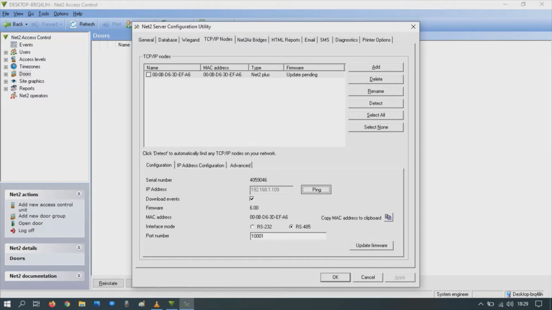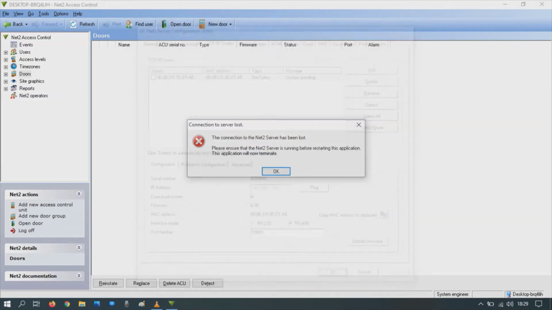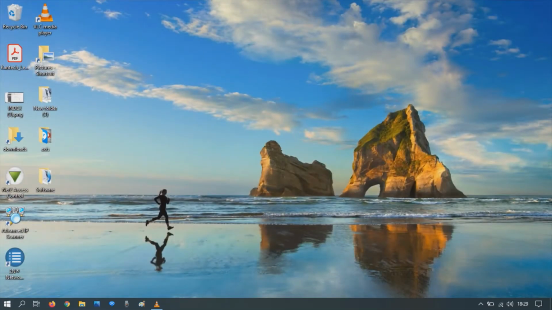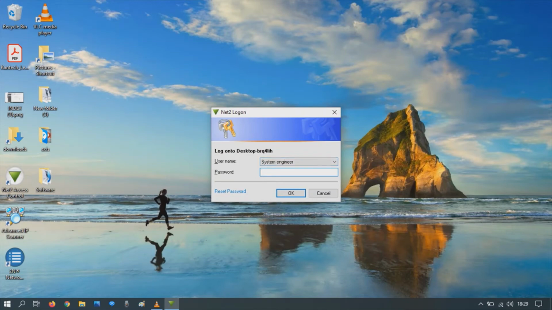So it's restarted now. Let's just make sure it's working. We'll click on ping, and that will show you the device is responding. Press OK. And as you can see there, the software has stopped responding. So close it, restart, and then log in.